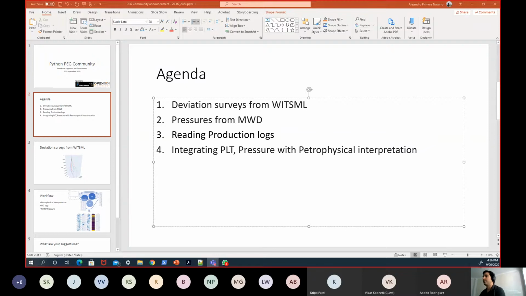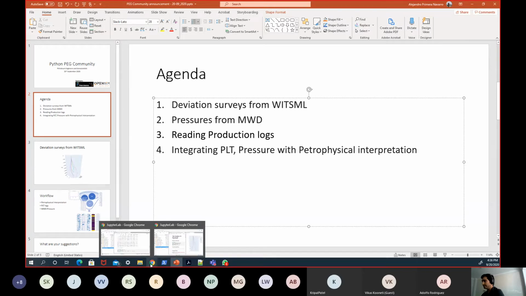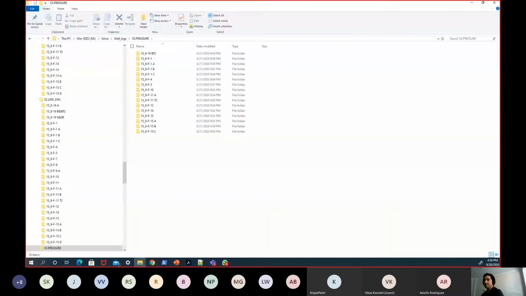Okay, so let me crack on now with the pressures from the MWD. And let me show you first the MWD data. The MWD data is inside the well logs, and there is a pressure folder.